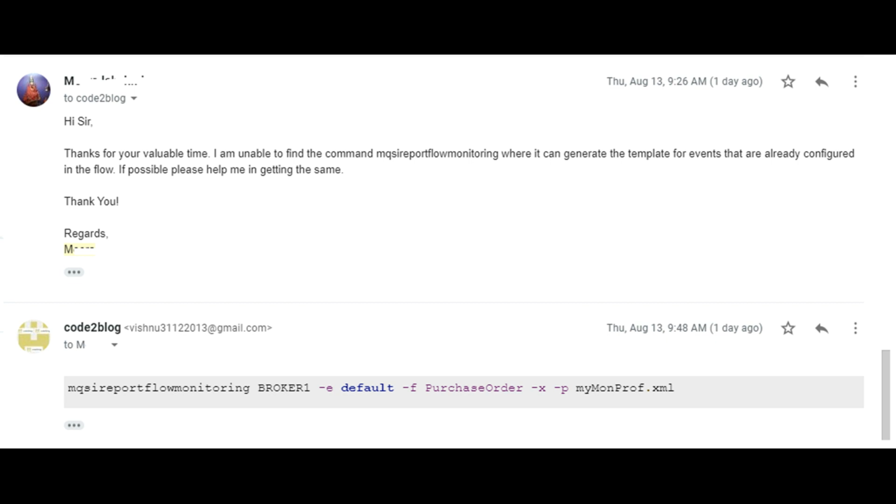Once you have the XML, it is very easy. Once you see one sample XML, you only have to change the name of the node, and the rest of the things remain the same.